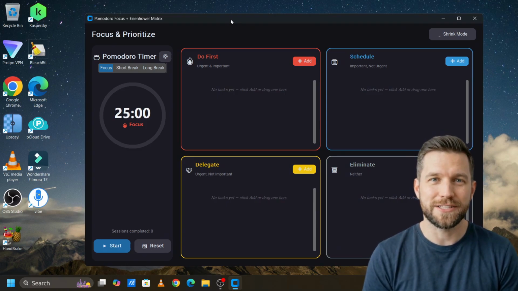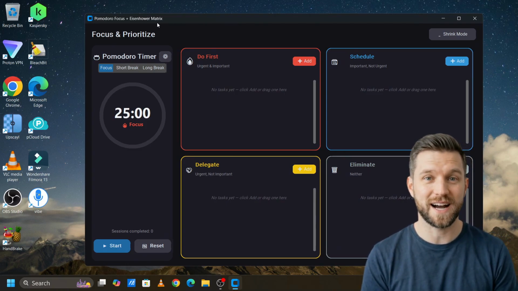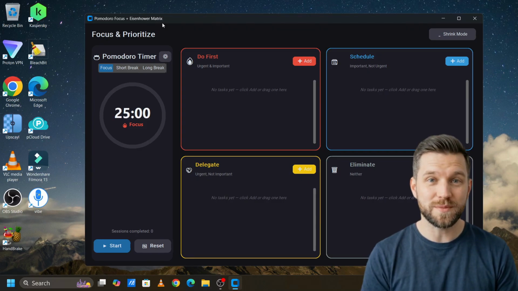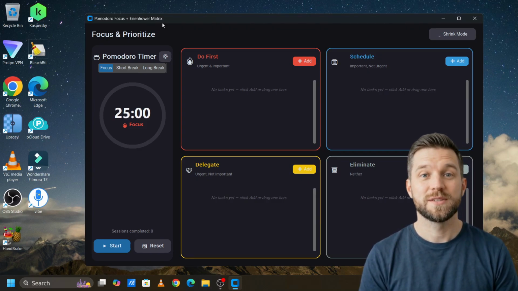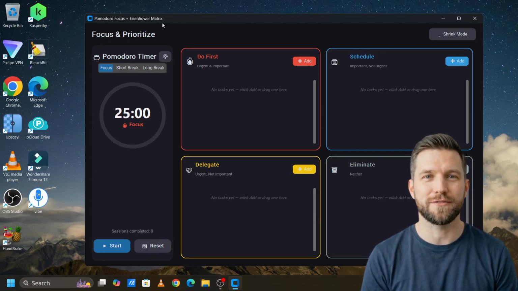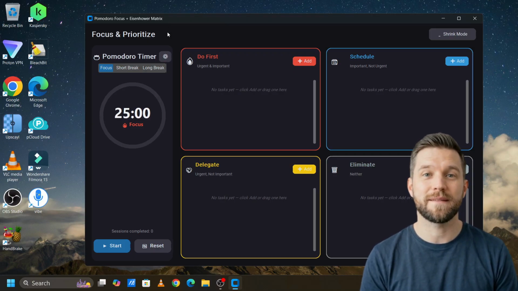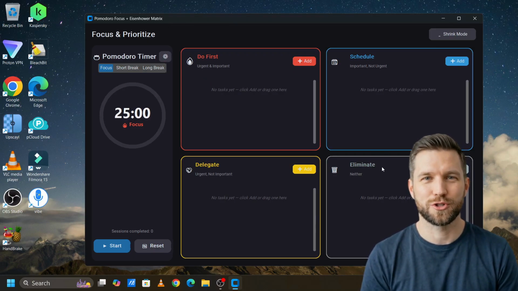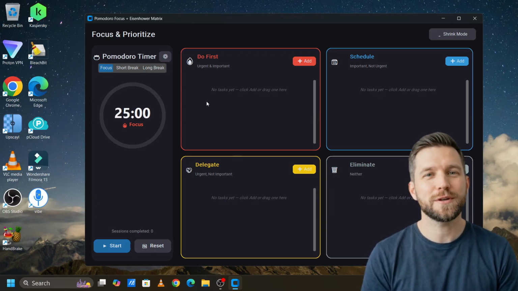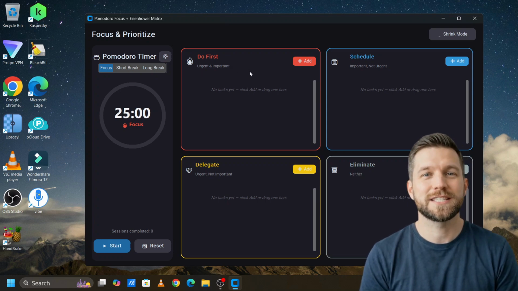This app combines the Pomodoro timer and the Eisenhower Matrix into one powerful productivity tool to make time management simple and effective. Now here, you can see the 4 sections where you can create and manage your tasks. Let's start with the first section, where you can create all your urgent and important tasks by clicking this Add button.